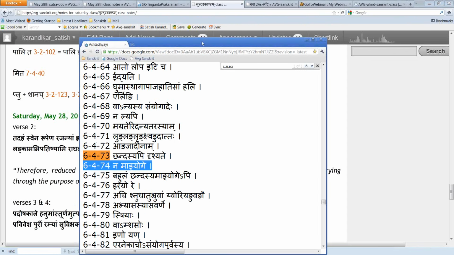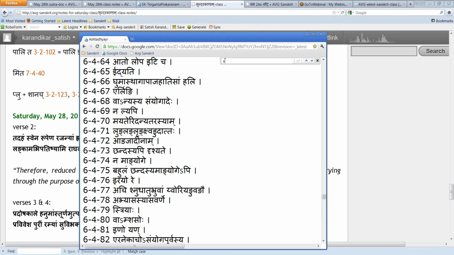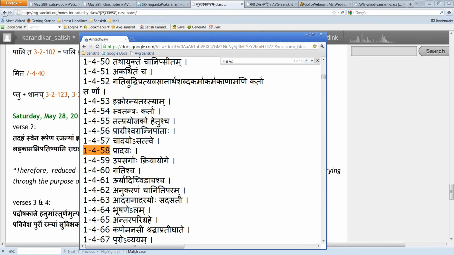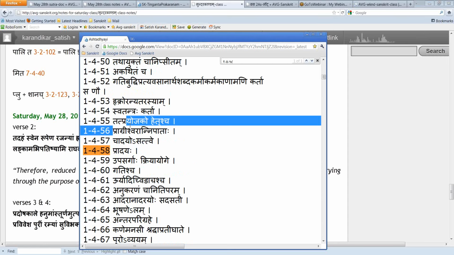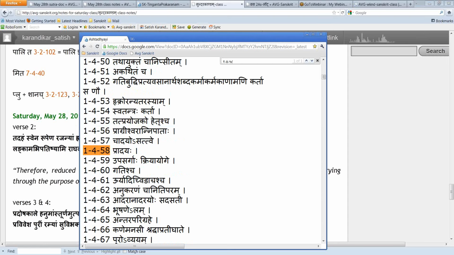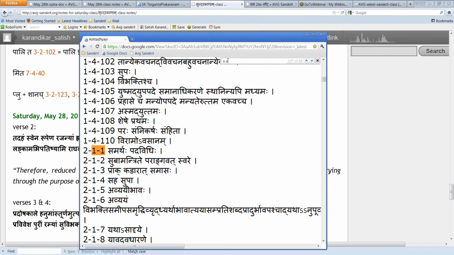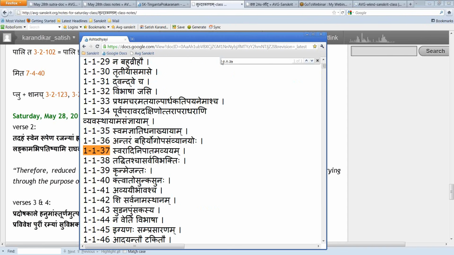This is already, of course, well known to you by now. Pragrishwaran nipataha, chadayo sattve. The chad is akriti ganaha, so this tat is an avyayam. In the chadi ganaha it means tasmad, and of course it is a nipataha. It gets the avya sanya by swaradi nipatam avyayam. So one more time.